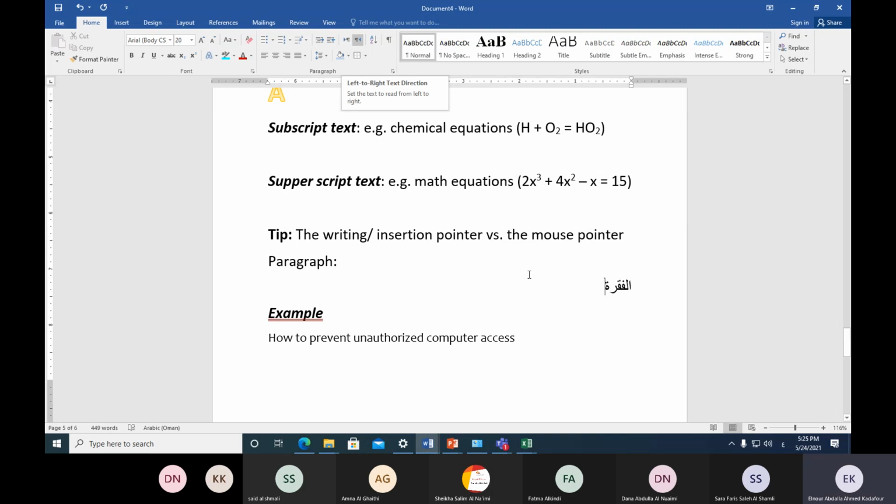Two different buttons for paragraph setting. We call it paragraph setting from right to left and left to right. Plus depends on your content.